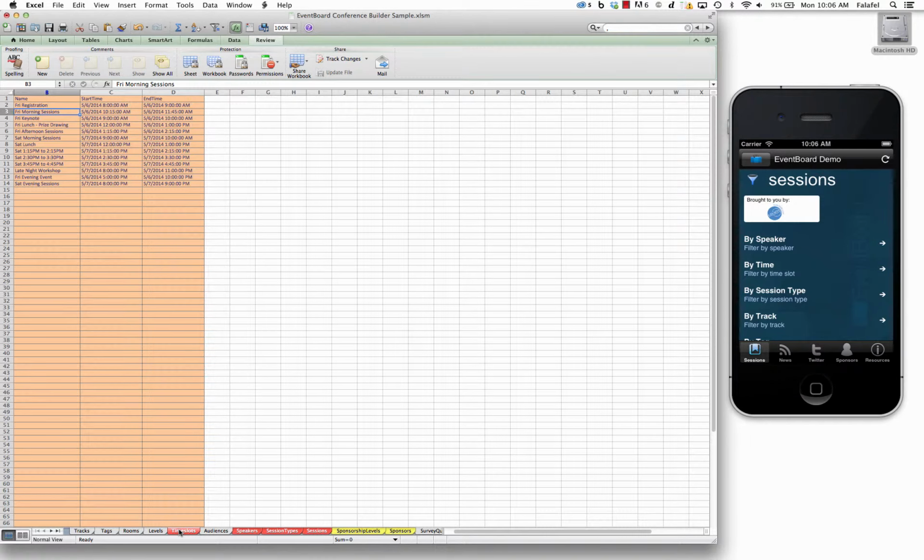The Time Slots tab is required. You must fill out the Time Slots tab. Think of time slots this way. You can have one time slot, for example, Friday morning sessions, and multiple sessions can fall under that time slot. So maybe you have 5 sessions that happen on Friday morning.